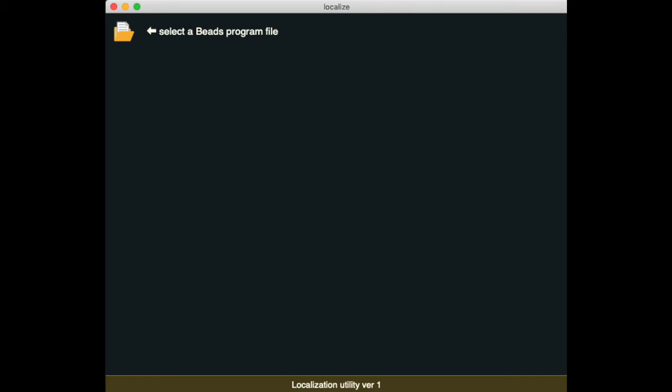In this video, I'll show you how to use the beads localization tool. You start up the localizer, which is a standalone program for Mac or Windows. And the first thing you have to do is click on the little folder icon and select the beads program file that you're trying to localize.